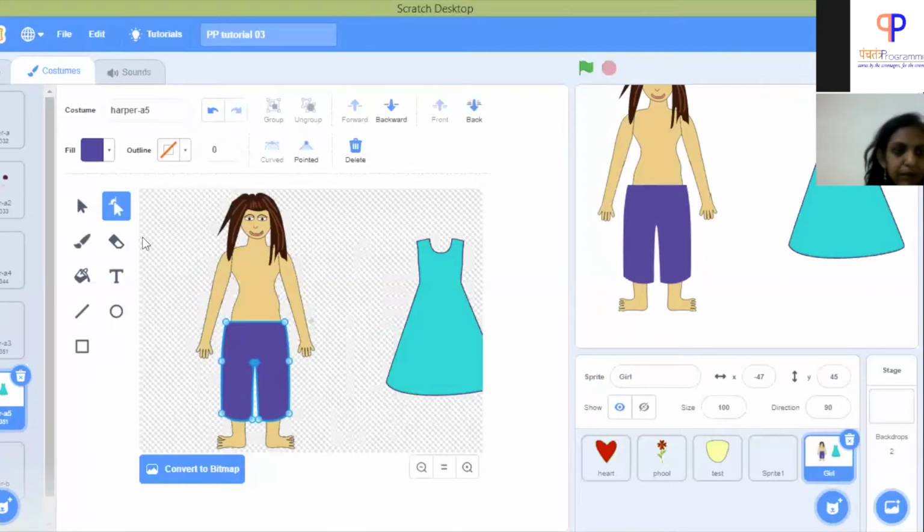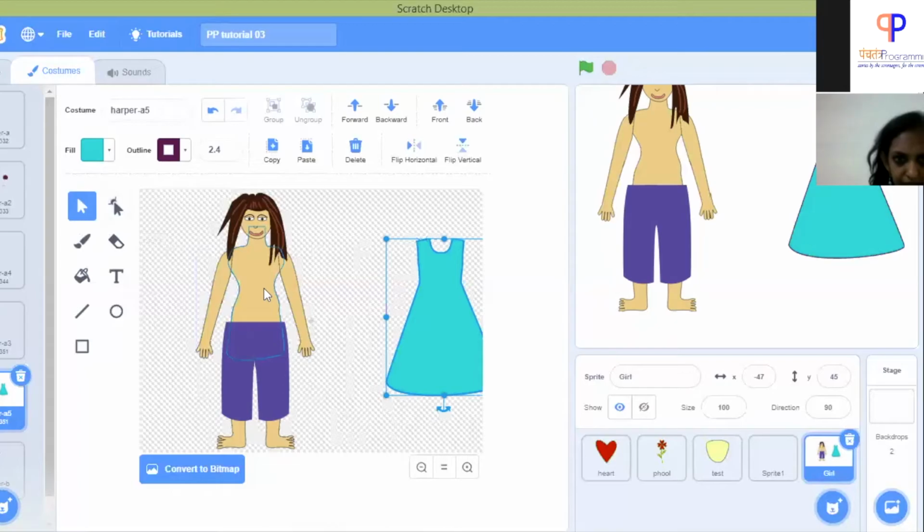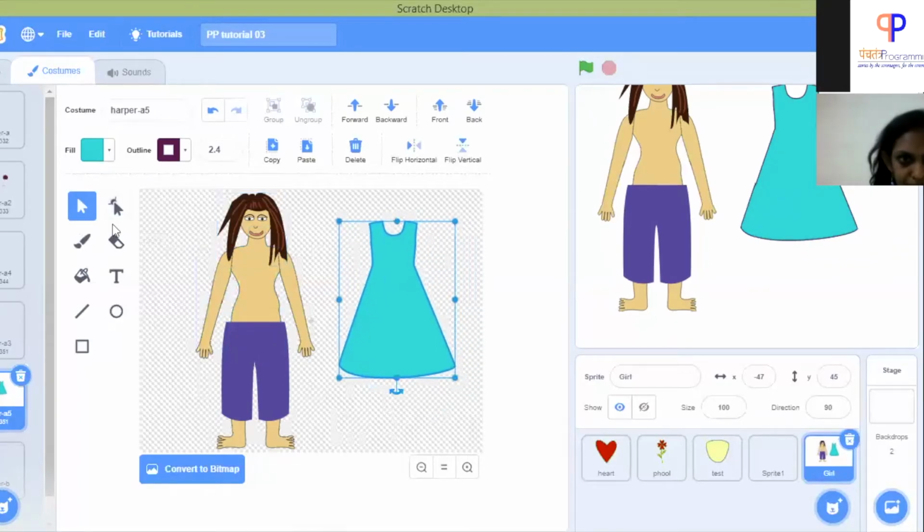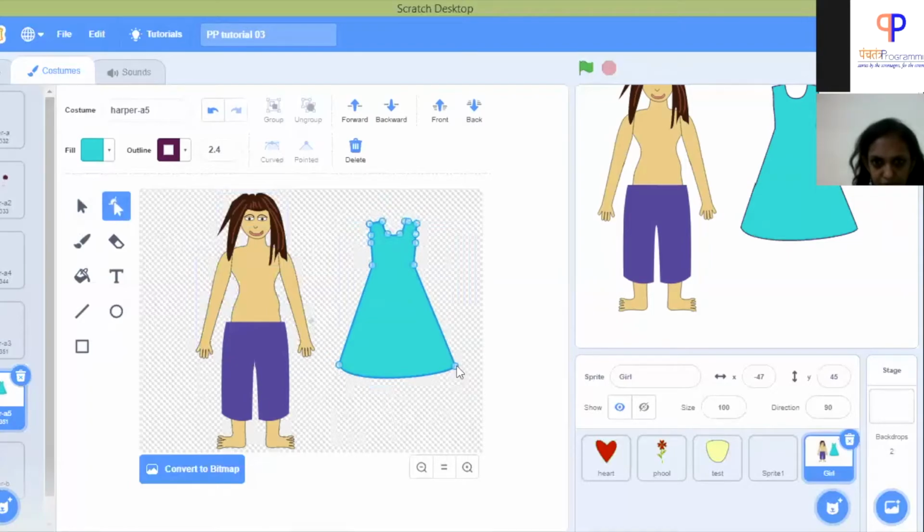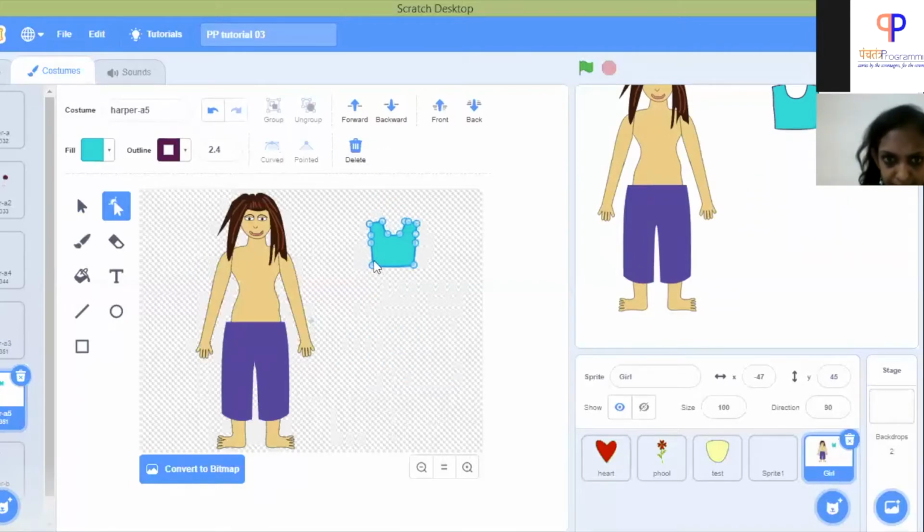So remember, reshape, move. Now I'm going to take the dress, and remember this was actually like a little banyan kind of thing, and we would use that banyan. So I'm going to use the dress and turn the dress into this. I can use shift and select, or I can just drag it and select it. Delete that, and pull this down.